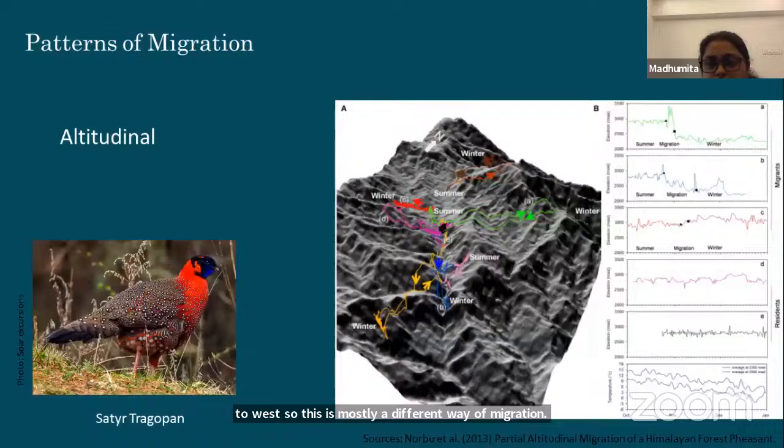Altitudinal migration is now... all the migration we have been talking about so far has been long distance migration. This is an example of short distance migration. This particular study was carried out in Bhutan. They tagged a lot of birds, and then they saw the movement of birds in those Himalayan regions. This bird hardly migrated, or rather walked, merely 13 kilometers down slope or up slope. It depends on the particular bird which they tagged.